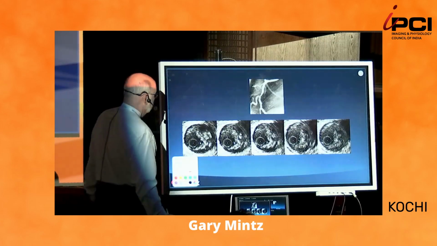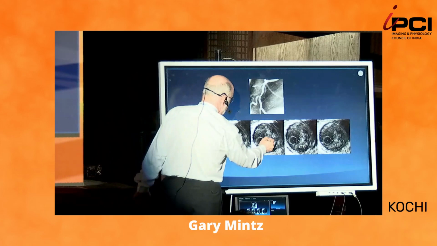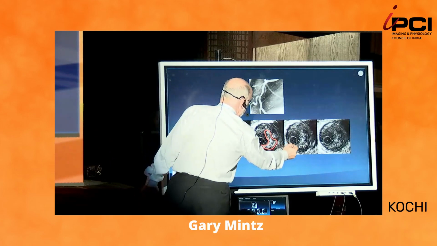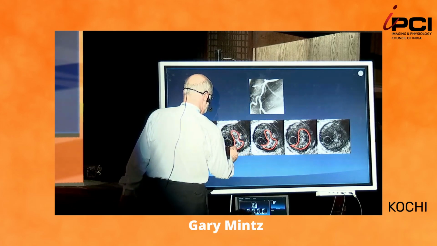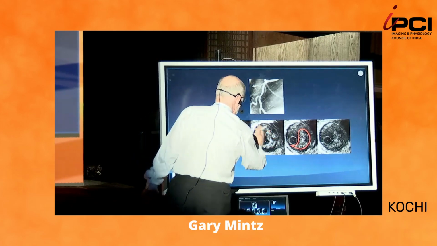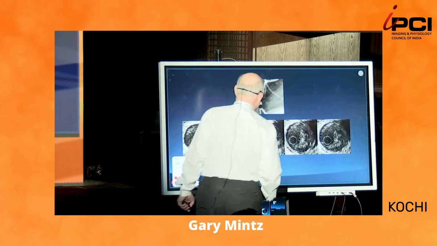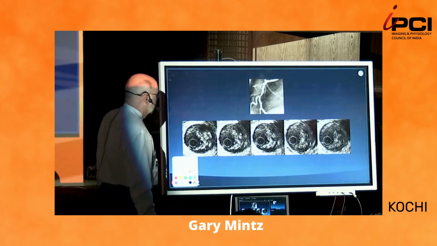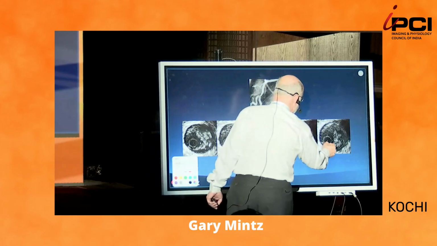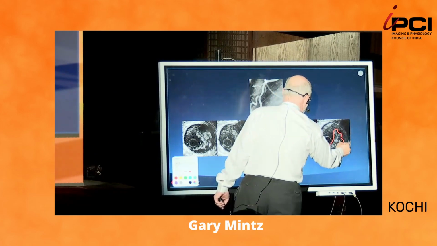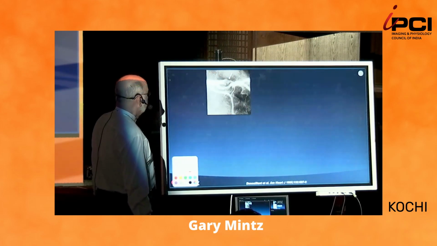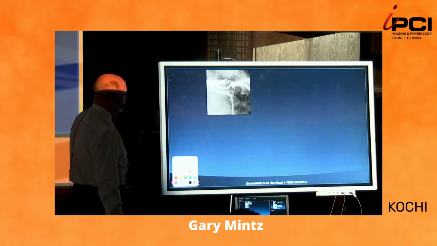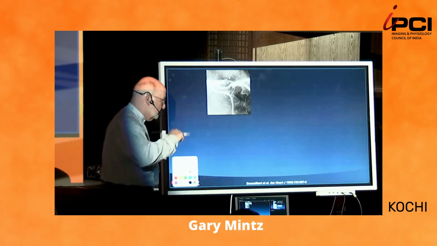Another example of thrombus you can see here and here and here. The consensus document that I wrote 20 years ago said that the diagnosis of a thrombus by grayscale IVUS is presumptuous, but it's better with HD than with conventional.